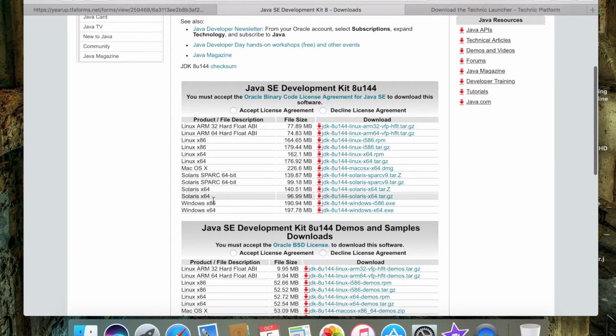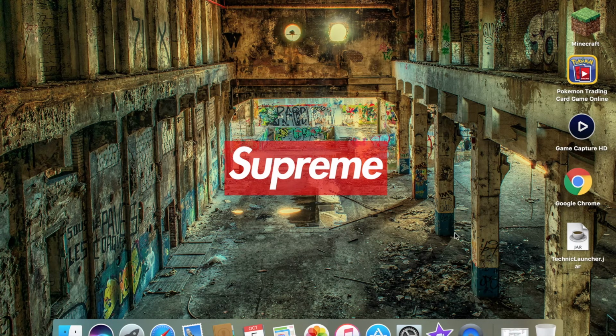And depending on the computer that you have, you're going to pick whichever one fits you. So say mine is a Mac OS. I downloaded that. It was a pretty big file. Well, it's not really big, it's like 200 megabytes. But once you download that, you're going to open that thing up. It's going to tell you to agree to certain things, agree, download, ask for your password and whatever.